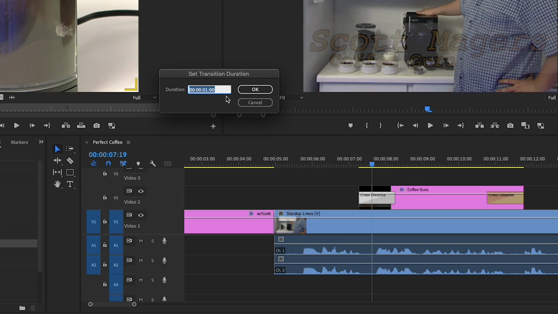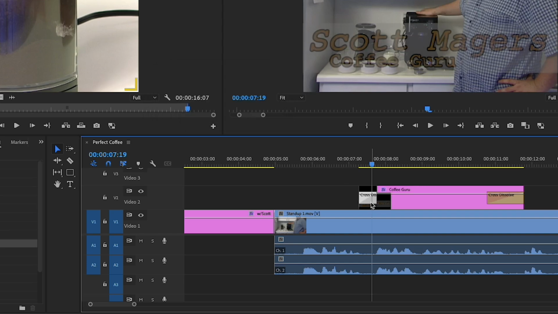I can also double click on it and I'll get this little pop-up window. So by default, this is a 1 second dissolve. And every time I do this is going to be a 1 second dissolve. I want to change this to half a second, so that would be 15 frames. So I'm just going to change that to 15. Okay. And you'll notice that the icon got shorter.